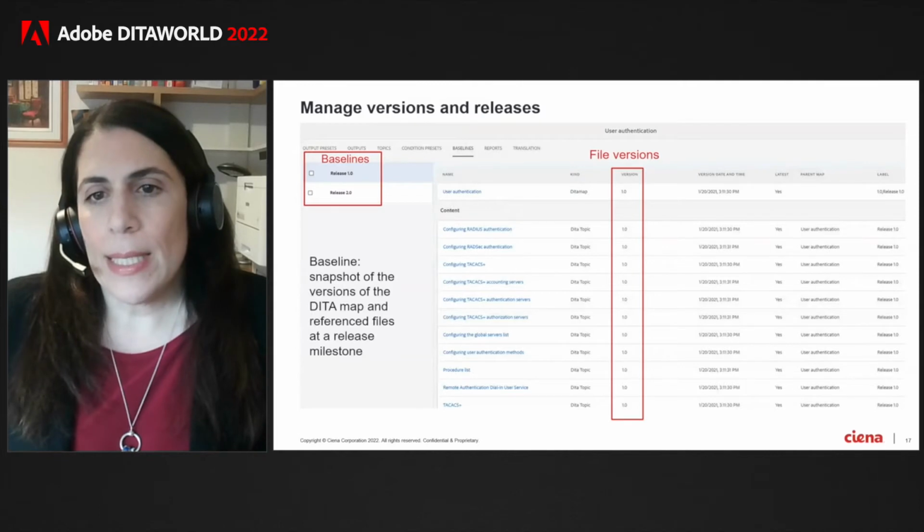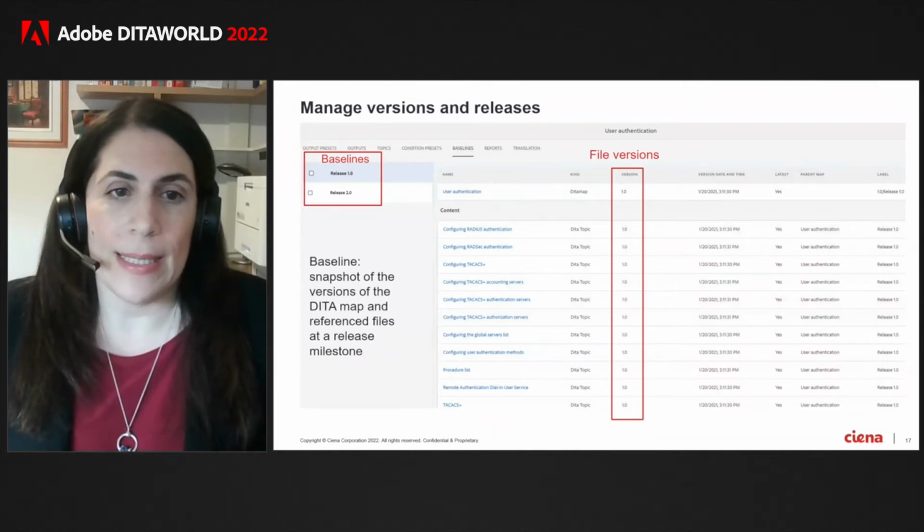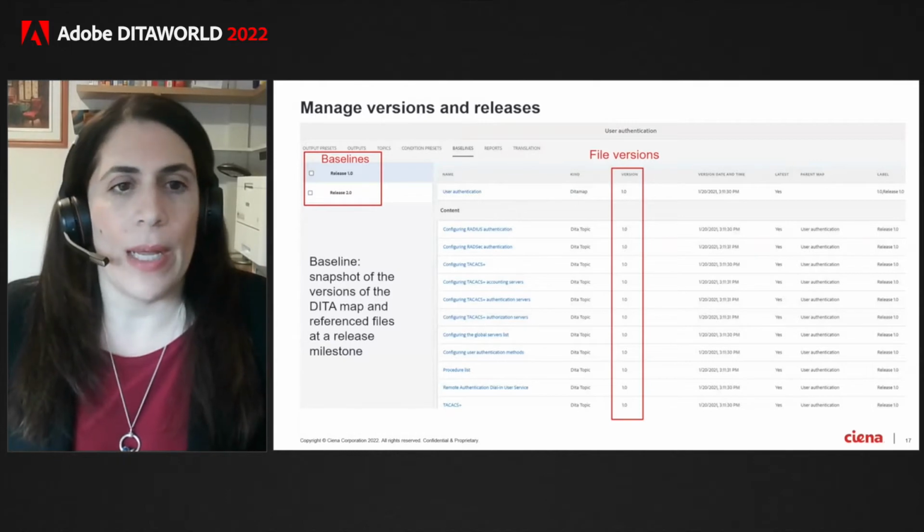Note that a baseline can be created based on the snapshot at a particular time and date, or based on the file labels.